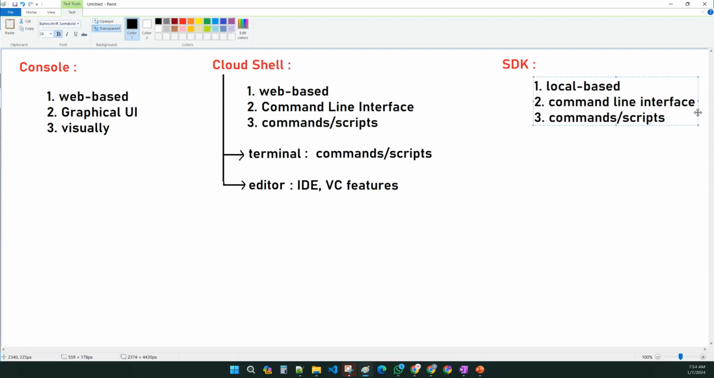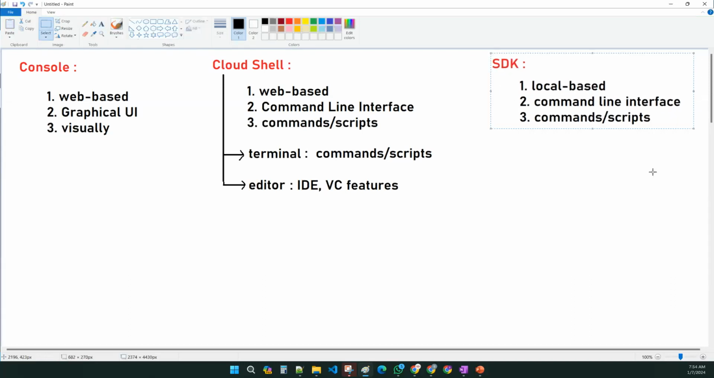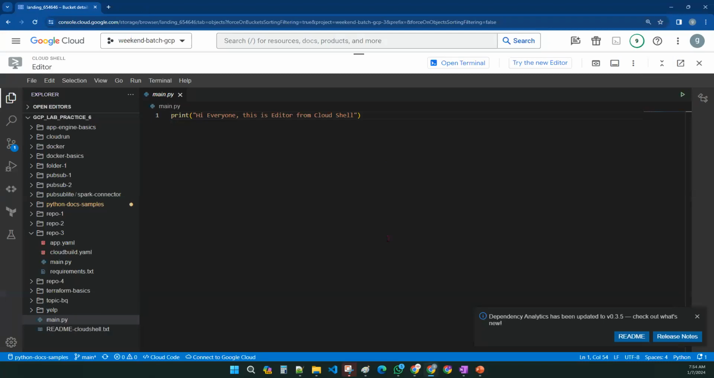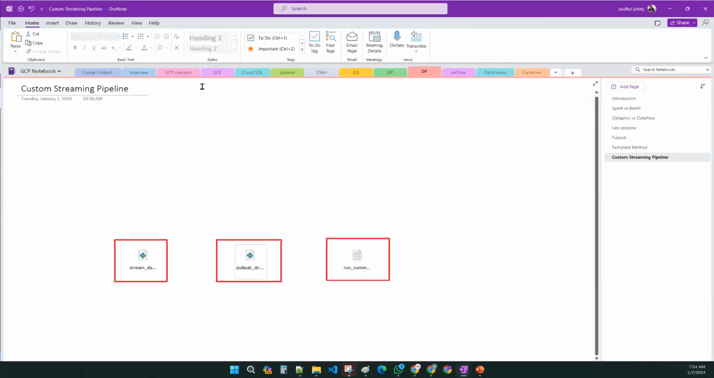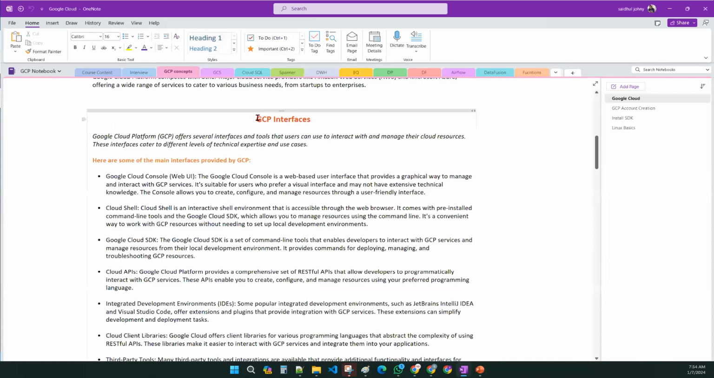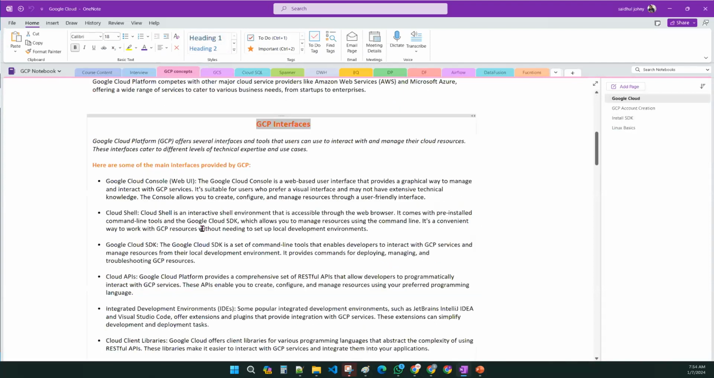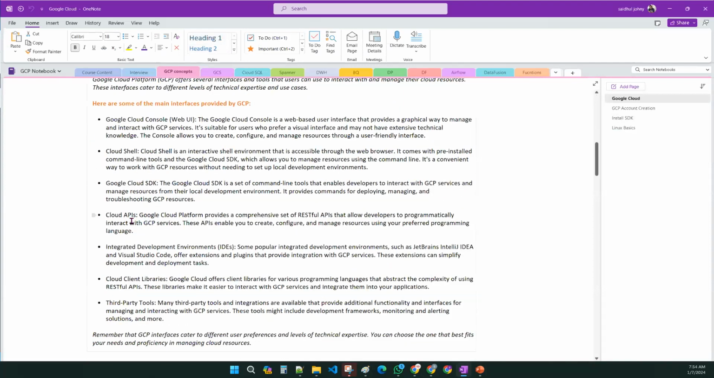This is what SDK is, sir. Okay, so if you wanted to install the SDK, what do I have to do, sir? If one wanted to install the SDK, they can do one thing. If you go to my notes and click on this third tab, that is GCP concepts, whatever you are learning, all the things are here: GCP interfaces, Google Cloud Platform Introduction, Cloud Shell, Cloud SDK, all of these things are here.